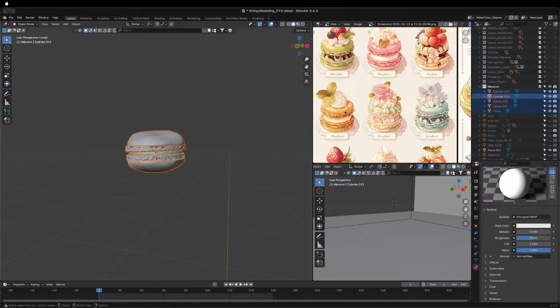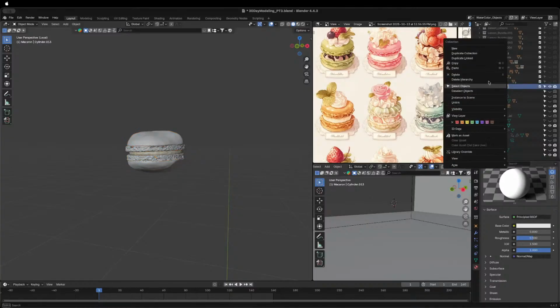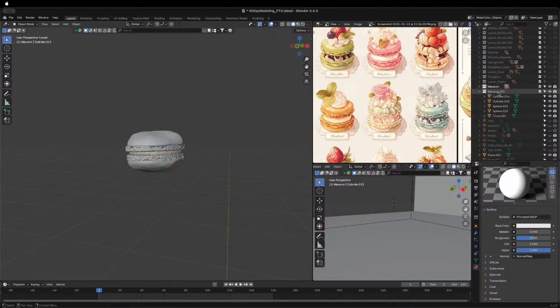So what I think I'm going to do, okay, I'm going to shift-D the whole thing. So can I just duplicate the whole, yeah, okay. So we're going to duplicate the collection, and I'll hide this macaroon.